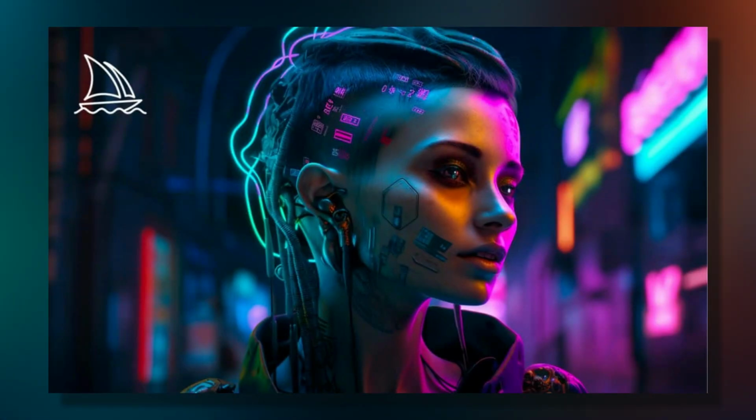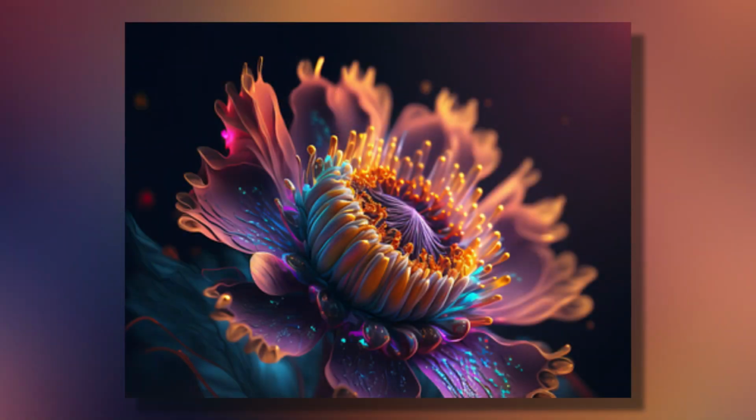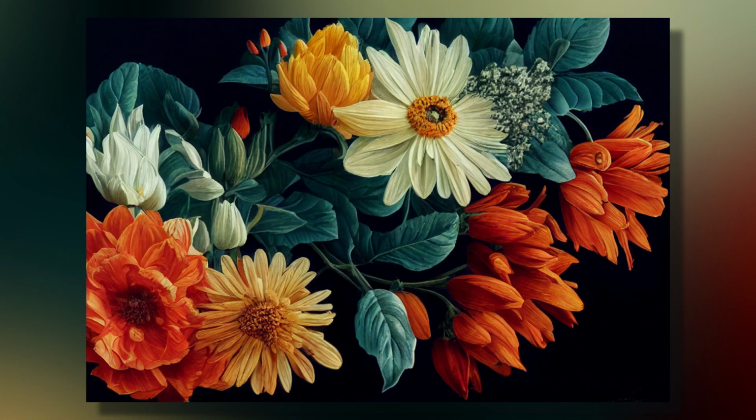The key here is to try different things. Mix up your colors, styles, or even the complexity of your designs. You might start with a basic floral pattern, then throw in some geometric shapes for a funky twist. Think of it as a sandbox. You've got all these tools and possibilities at your fingertips. Play around, get your hands dirty, and see what you can create.